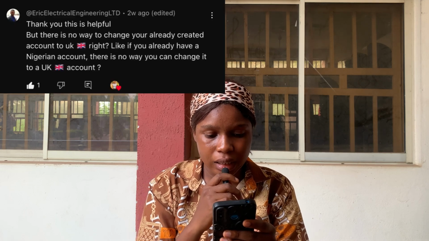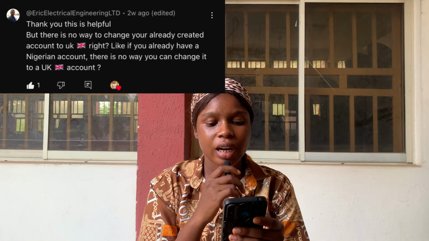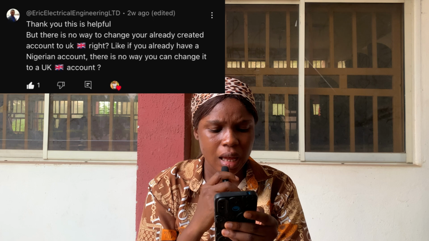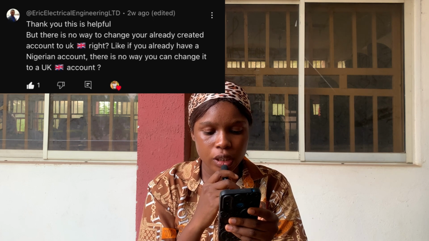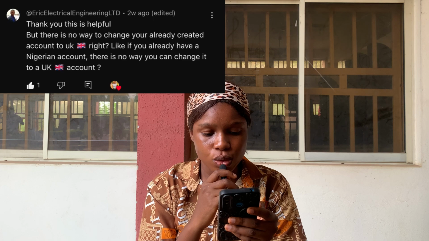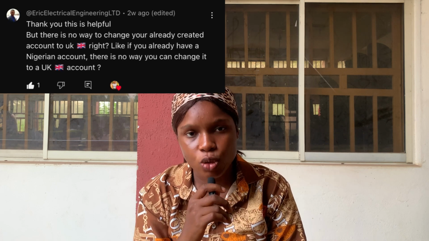So this other person said, this one is from Eric Electrical Engineer Limited, there is no way to change your already created account to a UK account, right? Yes, there's no way you can change your already created account to a UK account, especially if you did not do this process that I showed you, or you did not create it originally as an international TikTok. Okay, still the same question. There's no way to change it.